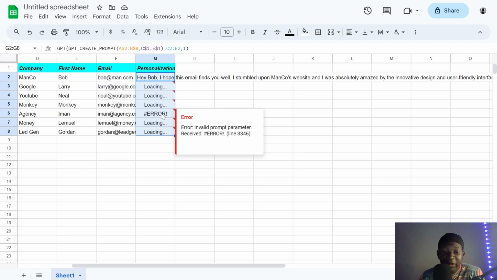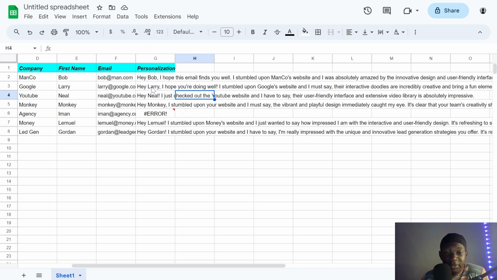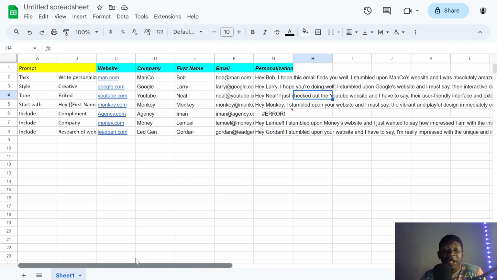So boom, now you just drag it down and it's going to create a personalized message for every person on this list. It might show up as error, but that's just because it's taking a minute to load in. So I'm going to wait for that for a bit. So boom, it's got so many personalized messages. You could have a list of 1,000 leads, set this up, drag it all the way down, and then all of a sudden you've got 1,000 personalized messages that you can use for your outreach.